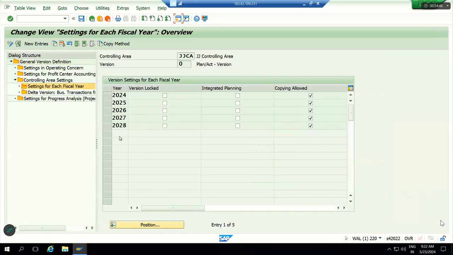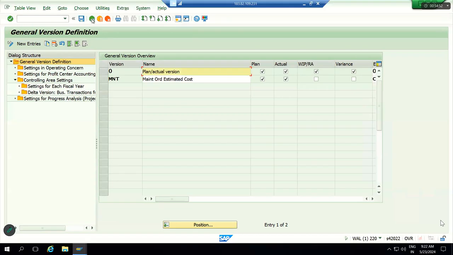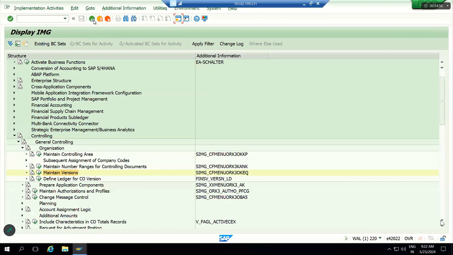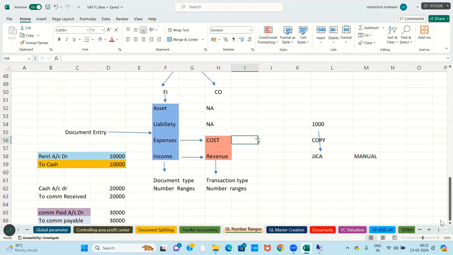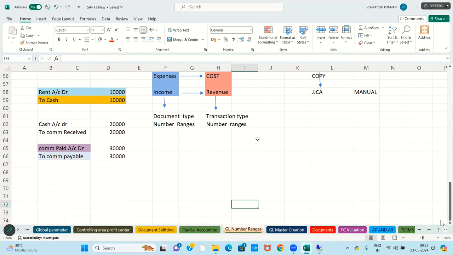All the fields we are going to discuss during the CO, not required now. Click on your save. Then one more step, everyone: define ledger to CO version. For example, what is your leading ledger? Parallel accounting, leading ledger, extension ledger.